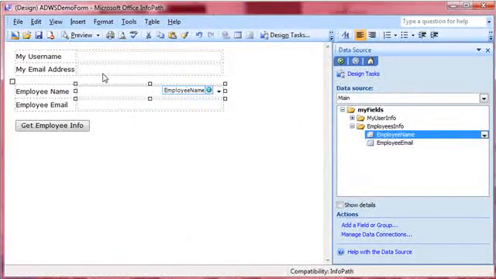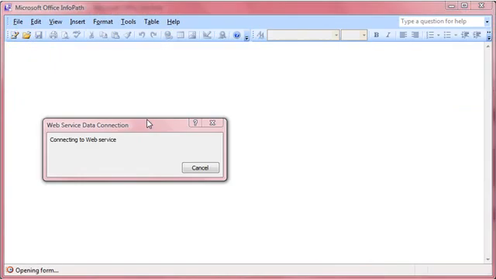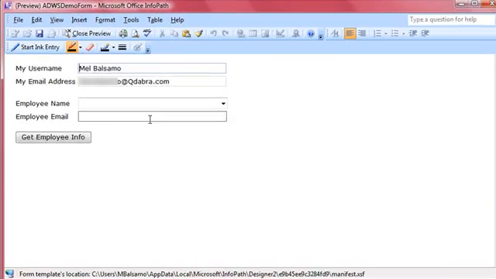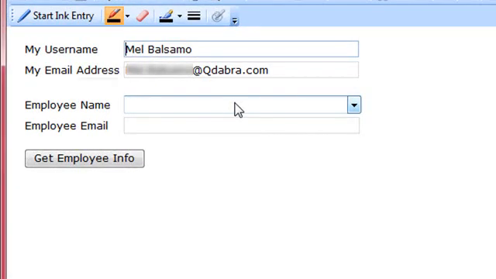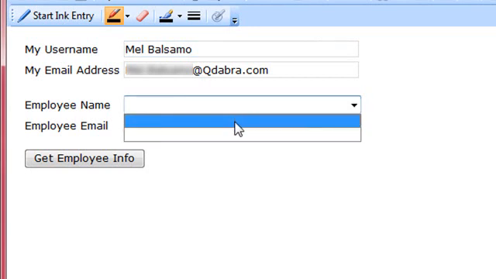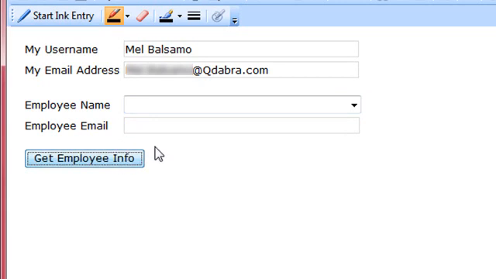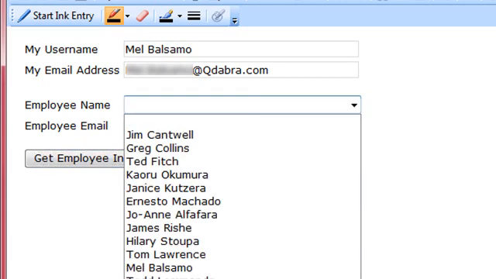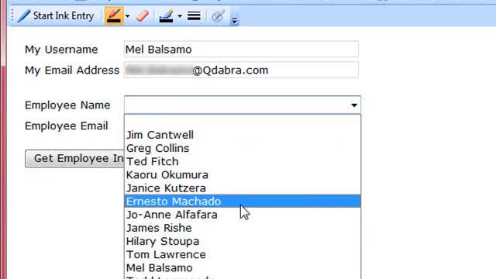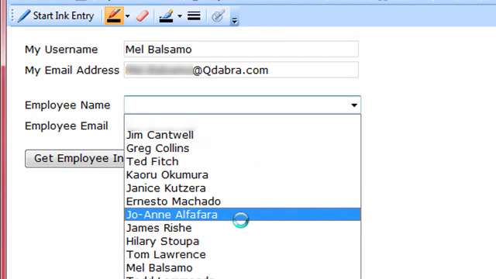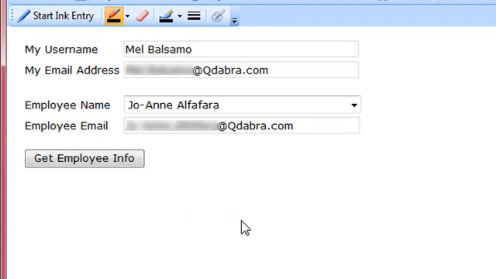Then let's preview our form once again. As the form loads, you'll see that there's currently no list in the employee name dropdown. But then after clicking this button, it will populate with a list of employees. And if we select one, the employee email is retrieved as well.